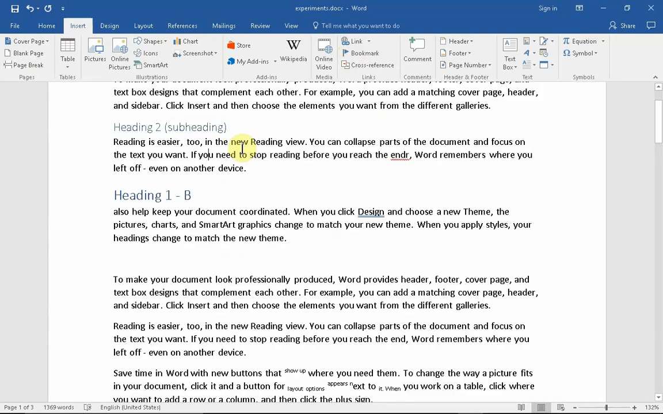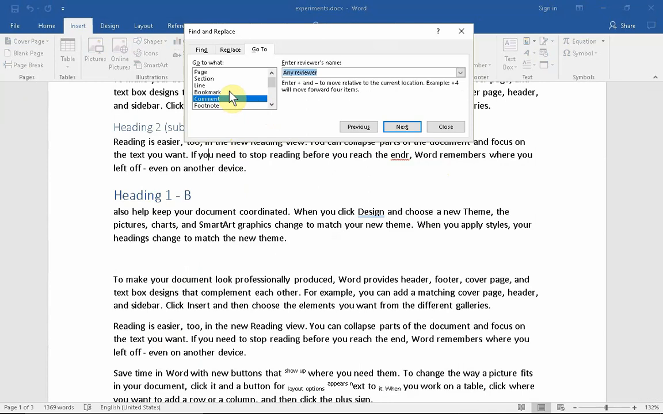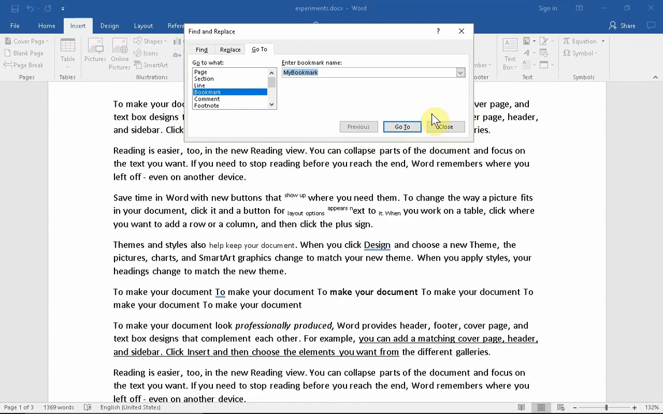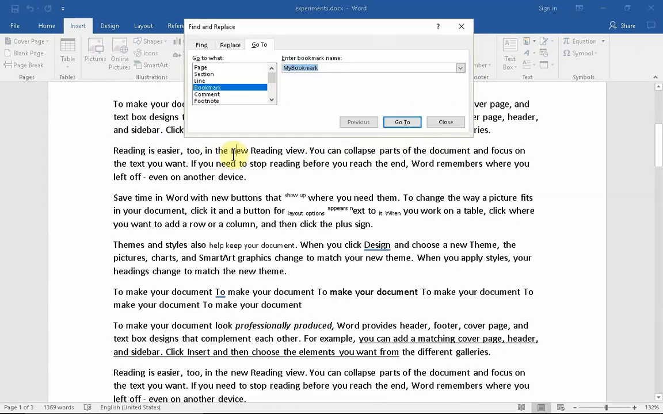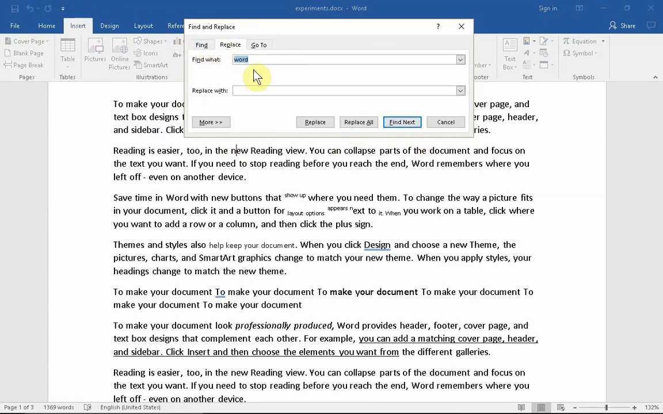Now if I do a Control G for the advanced find, I can select bookmark, and if I had more than one, I'd select my bookmark and press Go To. Again, Control G is our advanced find. You can search by bookmarks or comments, footnotes, pages, and so forth. Find and find and replace.